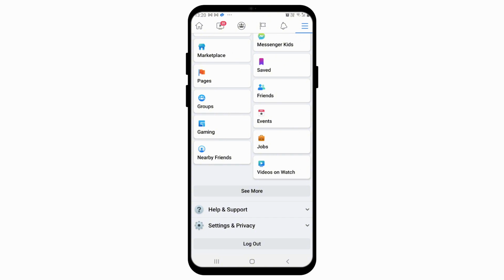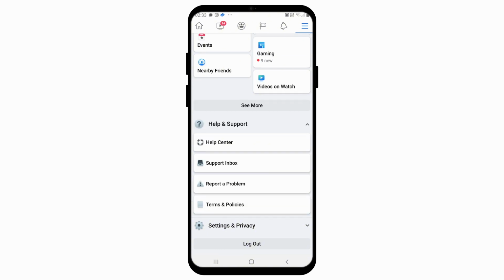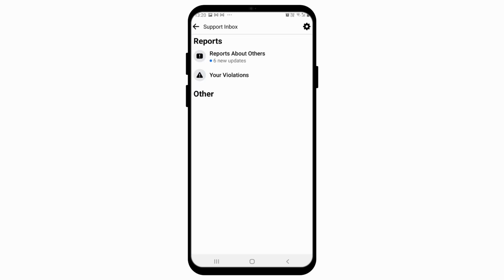For that, firstly click on the three lines at the top right corner and then click on Help and Support. After that, you need to choose the option of Support Inbox. When you click on it, as you are logged into your Facebook page, you will see two options: reports about other and your violation.